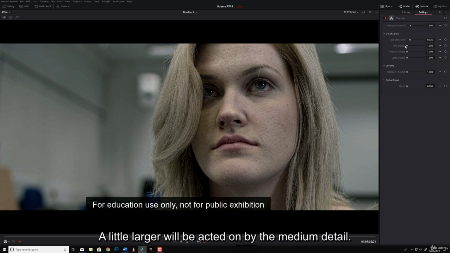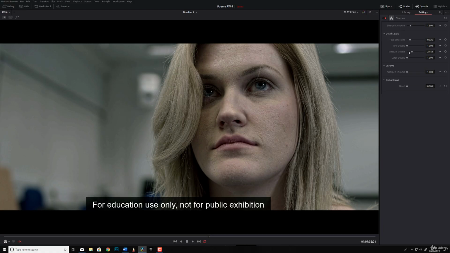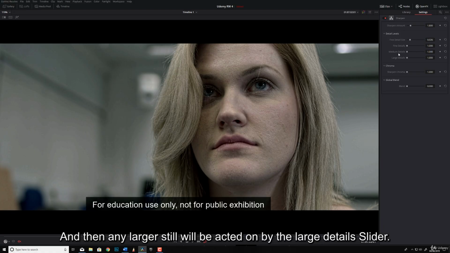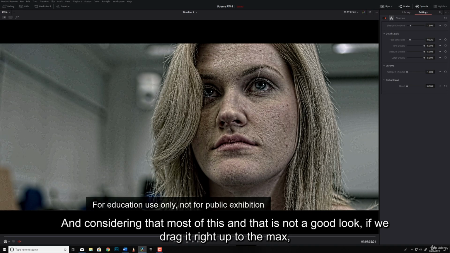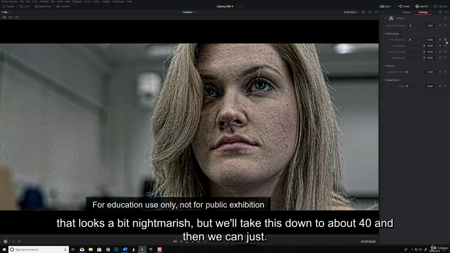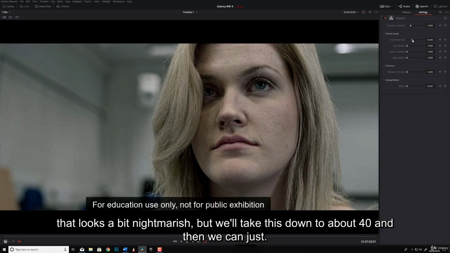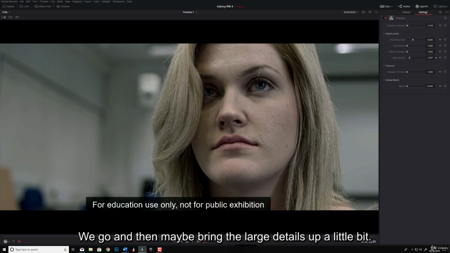Then any details a little larger will be acted on by the medium detail slider, and I can use this here and you can see the effect that has. And then any larger still will be acted on by the large detail slider. And considering that most of this, and that is not a good look, if we drag it right up to the max, that looks a bit nightmarish. But we'll take this down to about 40, and then we can just bring this right down. There we go, and then maybe bring the large details up a little bit.